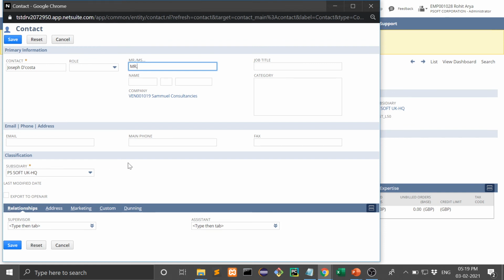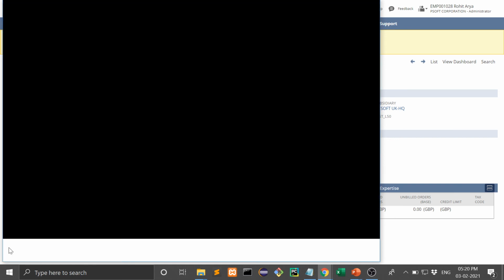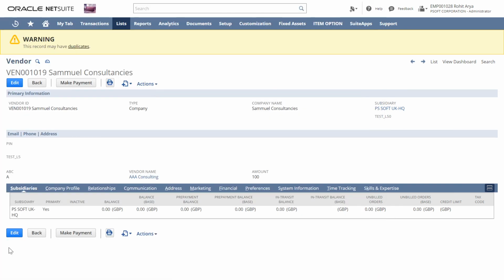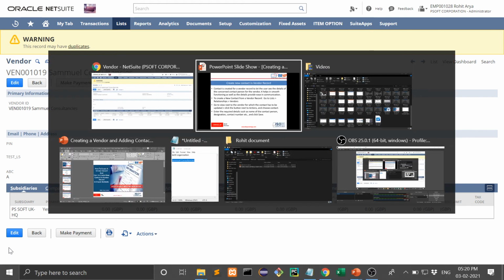If you have used multiple subsidiaries in your vendor, you have to choose a subsidiary under which you are willing to form the contact information for the vendor. Here we have chosen a single subsidiary, so we will just keep it by default. Here you can give the relationship, the address, and other details which are required. Now we are going to click Save. As soon as you click Save, the contact details have been saved in our existing vendor.